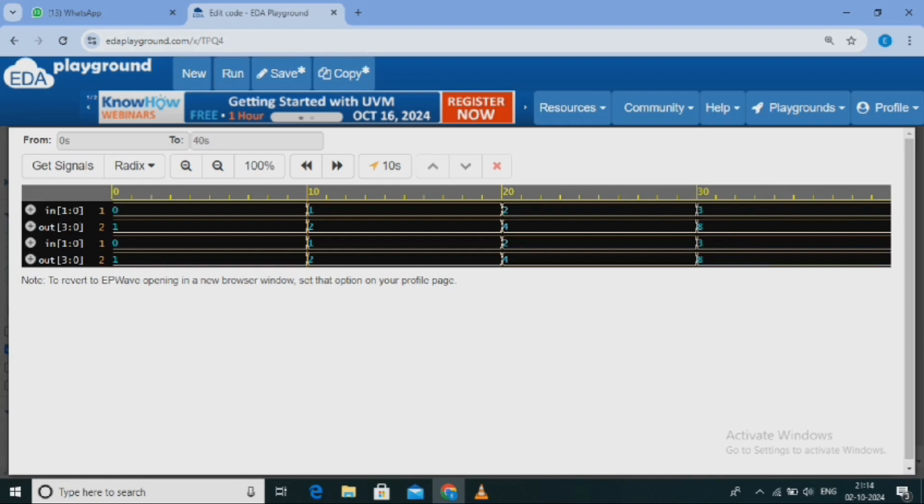The input changes through the values to their corresponding output. This confirms that the 2 to 4 decoder is working correctly, as each input activates only one output bit at a time, which is what we expect from a 1-hot decoder.